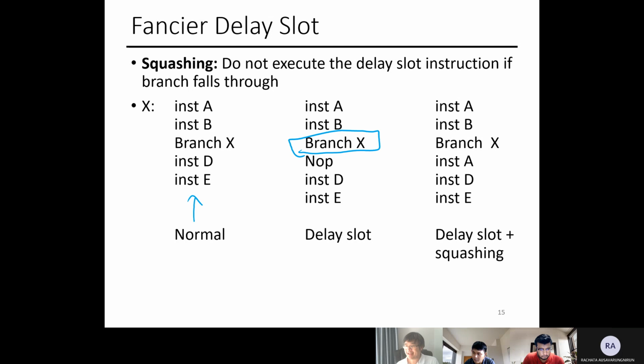And sometimes you can't find anything to fill in. So you fill in with a bubble. This is a bubble because you cannot find whatever you want to put in here. It's just, hey, I cannot find the future instruction to put in my delay slot. So I put in a no-op, which is bad because you stall, right?